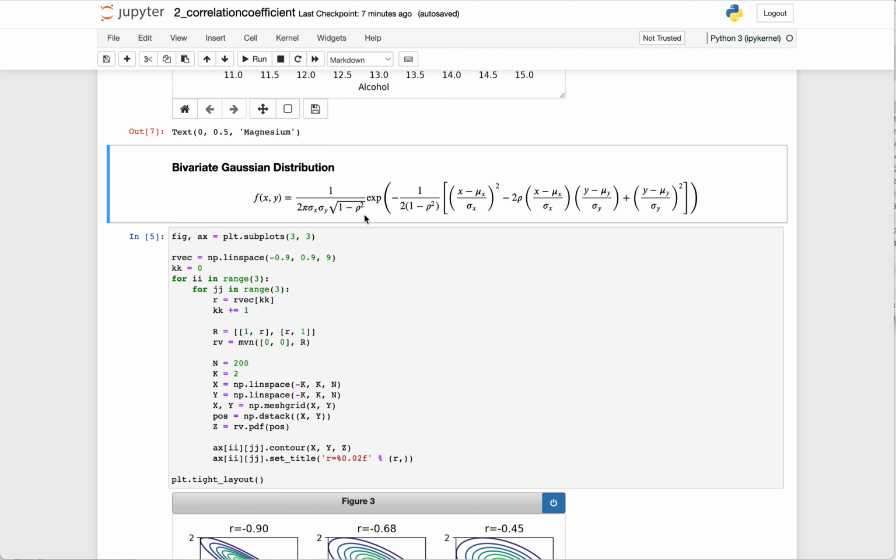So notice here that in this formula, the correlation coefficient denoted by rho appears in several different places. Right here in the denominator, again here. And the other terms you're familiar with, the standard deviations and the means. So this is the formula for the probability density function for a bivariate Gaussian distribution. And we see that the correlation coefficient is a term that is used to define this distribution. So this is a statistic that is part of the definition of the multivariate Gaussian distribution.